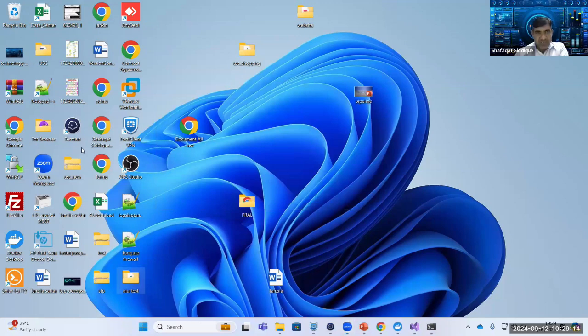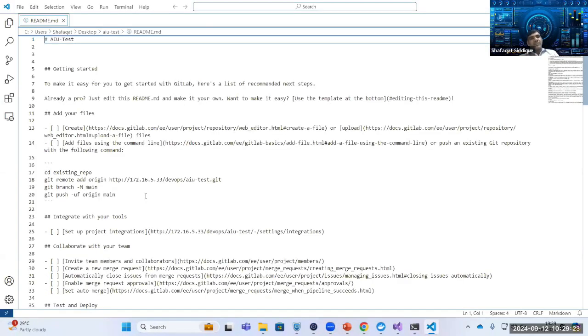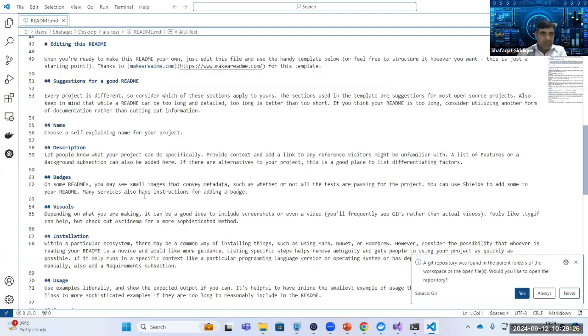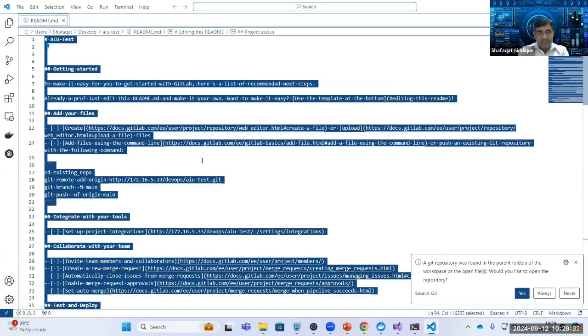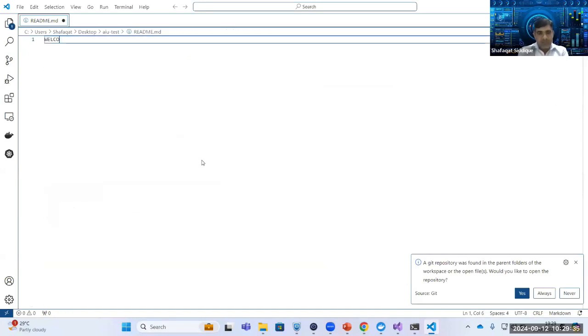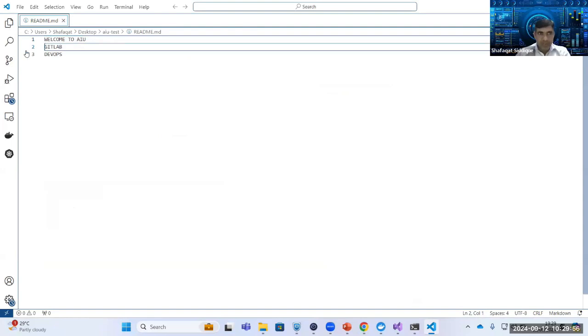And if I open this folder, you can see there is a README file. That is the same file that was available in our initially created project by GitLab. I select all and I say, welcome to GitLab DevOps. Welcome to AIU and GitLab DevOps. And I save it.